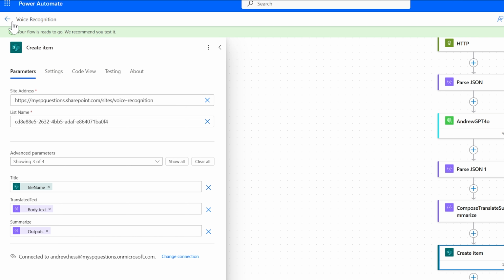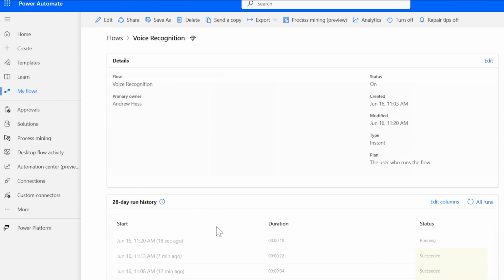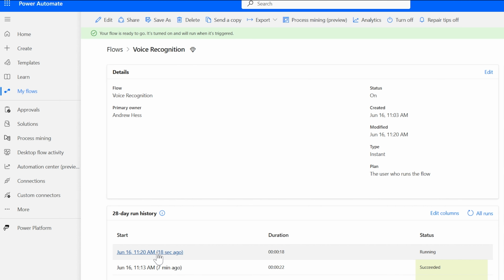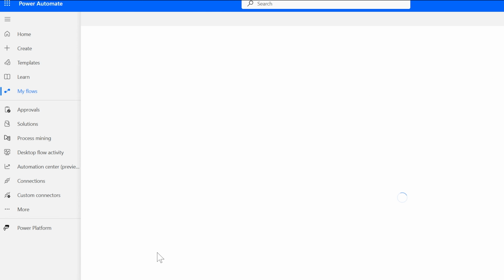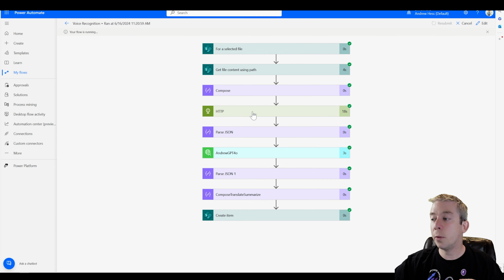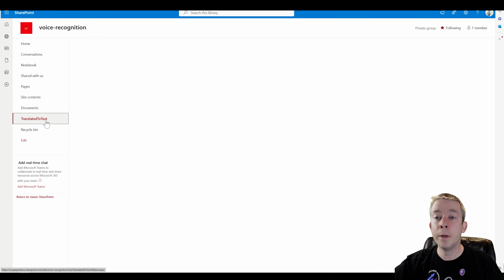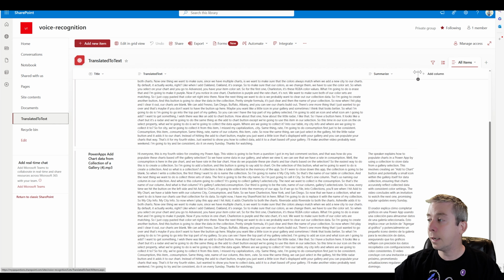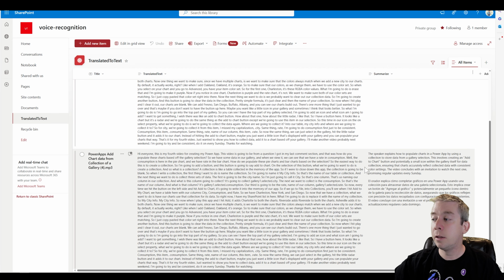So we can check out our Power Automate. We can see that it is running. We have no errors as of yet. So there it is. This time it took 18 seconds. These actually took only 3 seconds to run through the custom connector, parse JSON, and create the item. We go back to SharePoint. We can see we have the translated text.